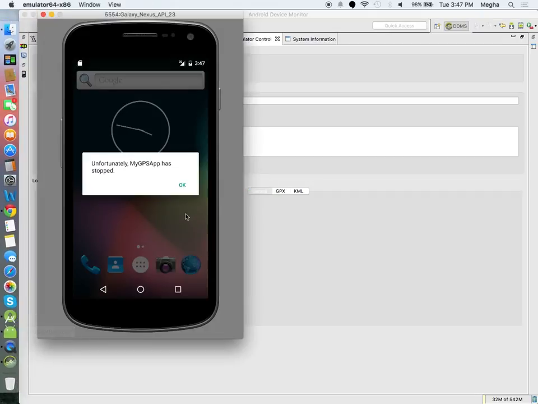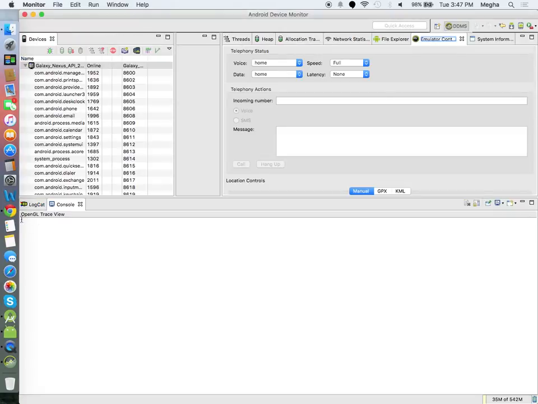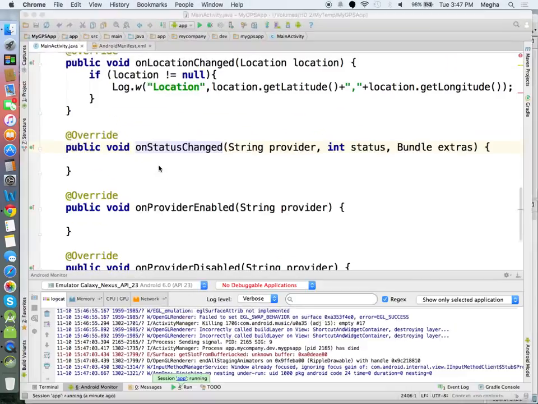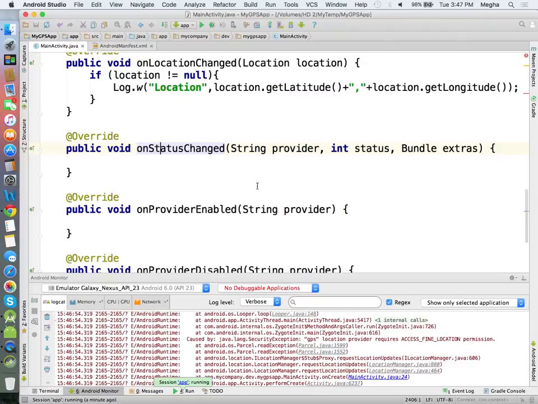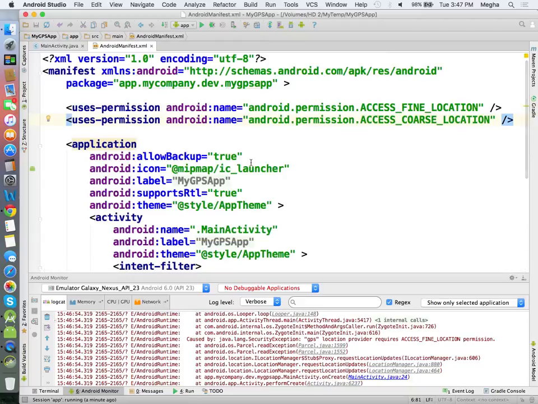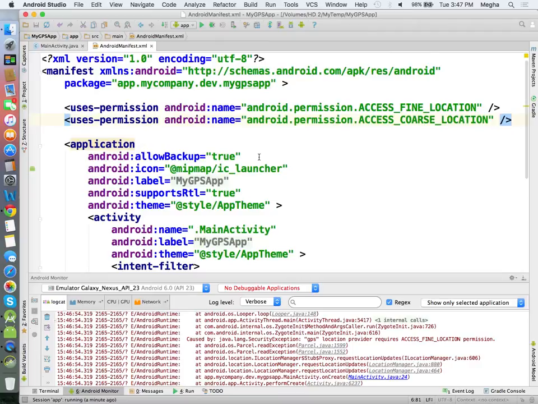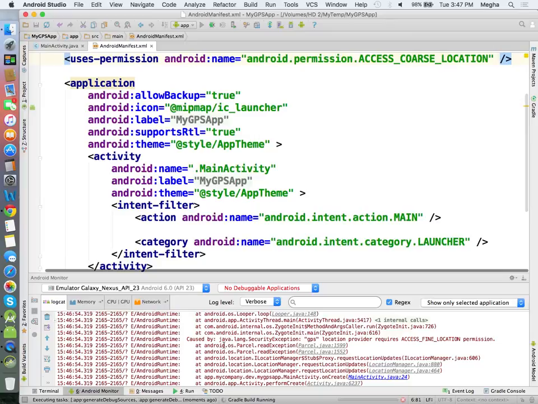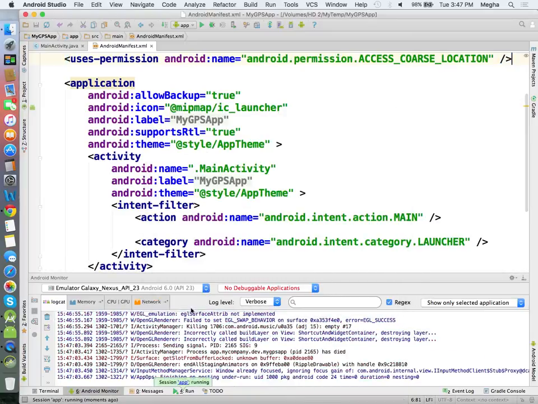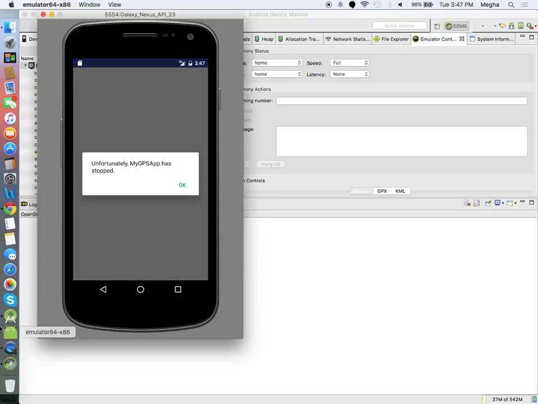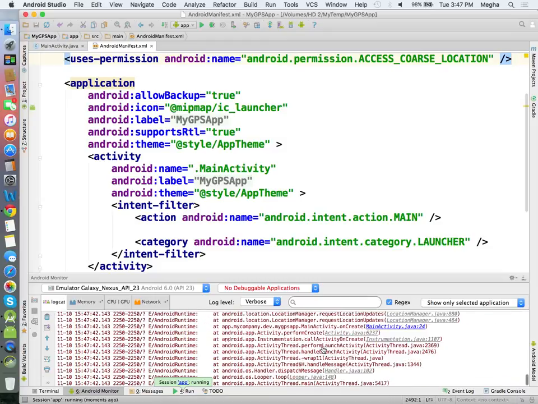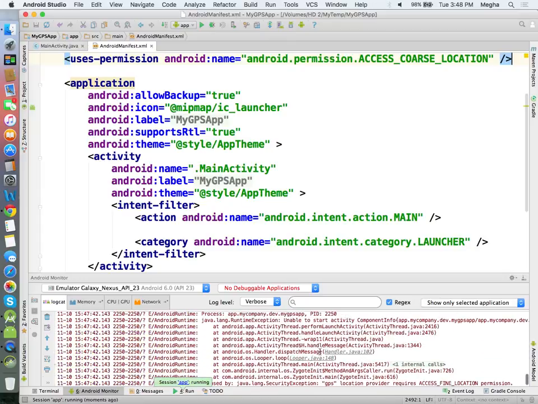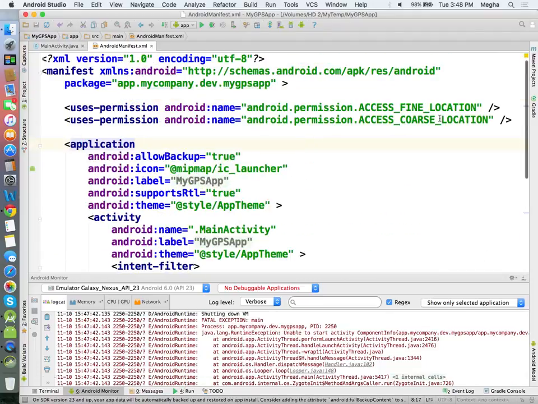So first we have to make sure it is running. Something has happened. What is that? I just added access fine location permission. It's complaining to me. Okay, anyway, let me run it. Maybe it did not detect that change. Still giving me warnings. GPS location provider requires ACCESS_FINE_LOCATION permission. It is complaining to me. Sometimes this kind of error may come.